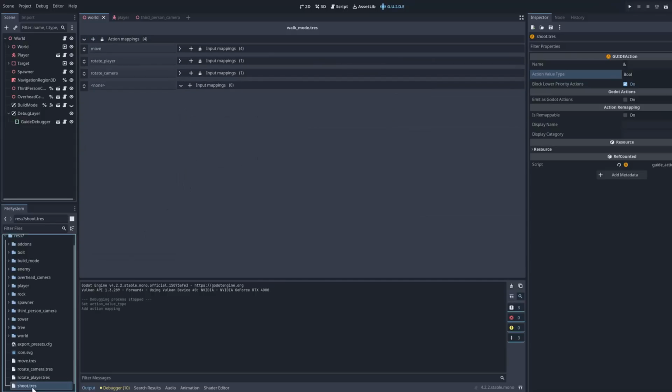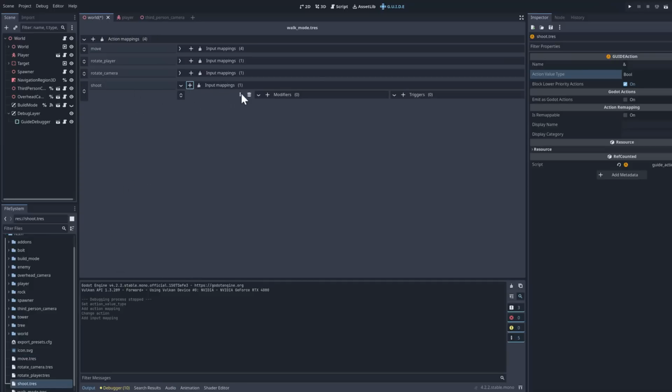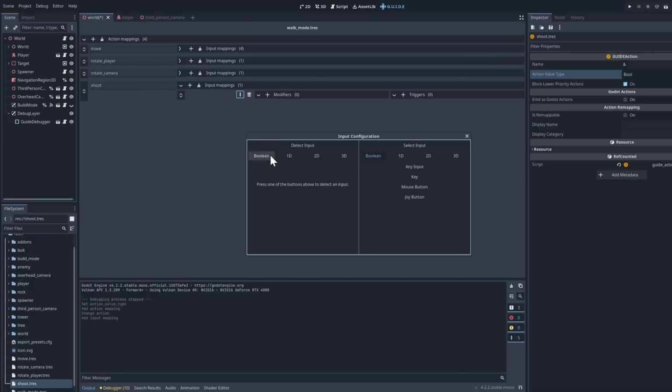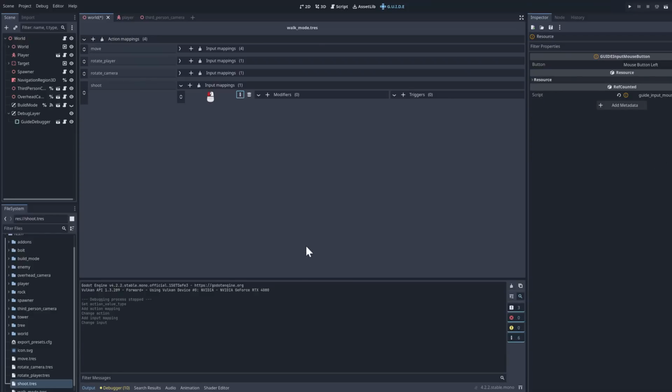We can drag the shoot action in, and then we add an input mapping, press the pen icon, and this time we want a Boolean input. So we click on the Boolean button and we press the left mouse button, and then we click accept. So that's our action. Let's use it in the player script.